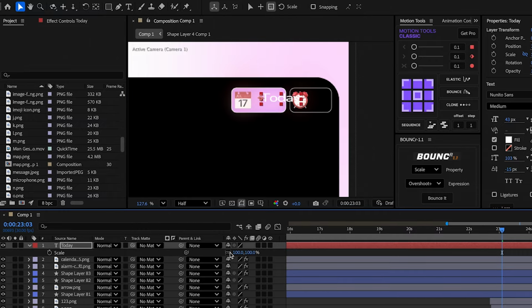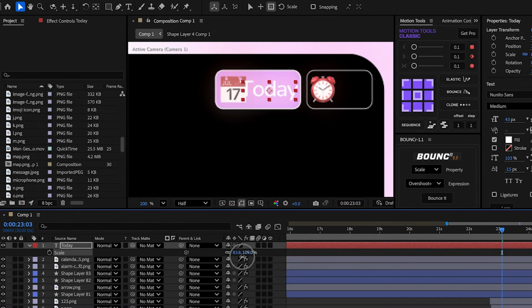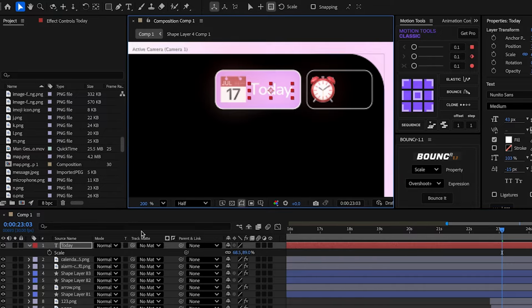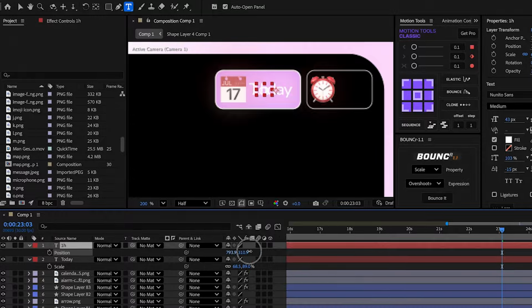Increase the Y scale to 130%, center it in the rectangle, center its anchor point, and slightly scale it down to fit well inside the rectangle. Duplicate the text, write 1 hour, move it to the second rectangle, position it, and center its anchor point.